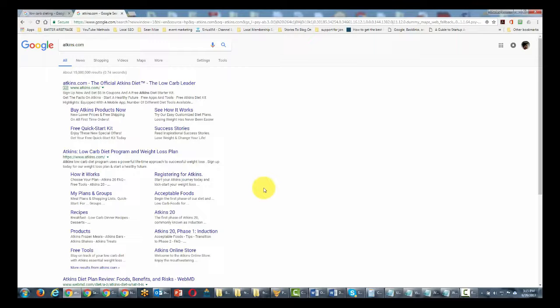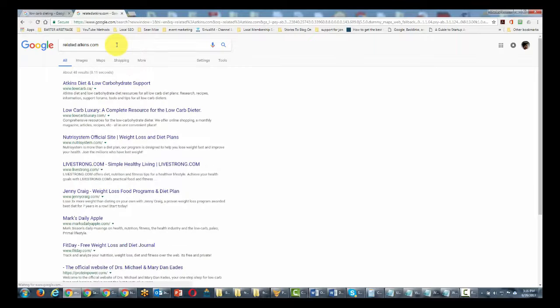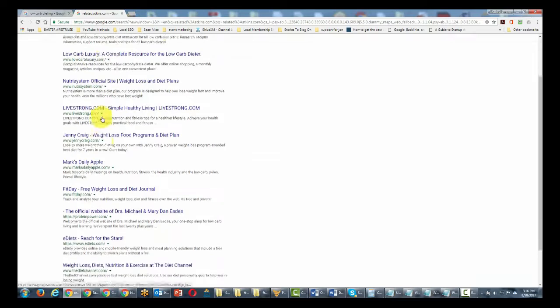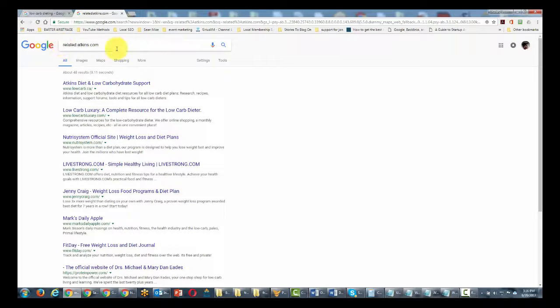However, what we could also do is use a search parameter called related. We're going to write in related and then colon. And we're not going to leave any spaces behind the colon. And once we have that written in, we're going to hit enter. And what's going to happen is we're going to get relevant results to Atkins.com.